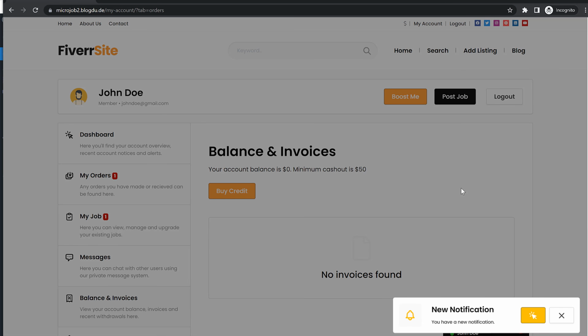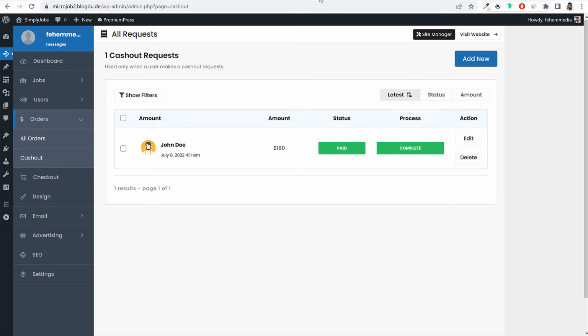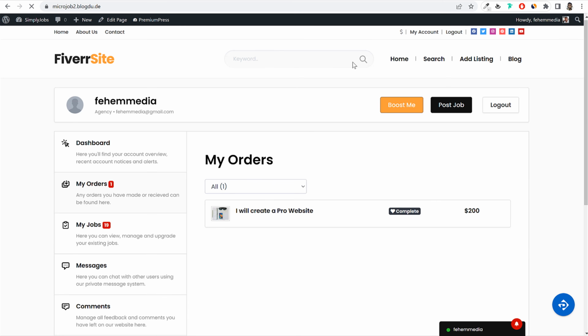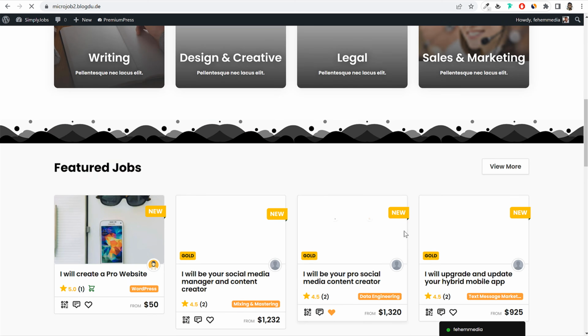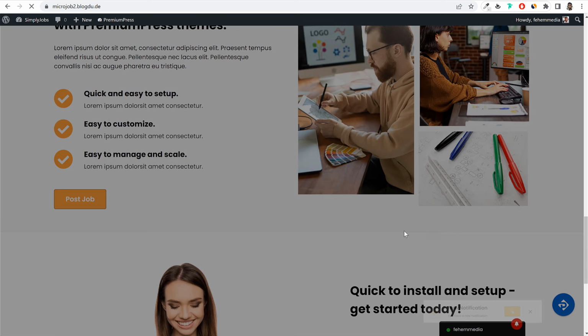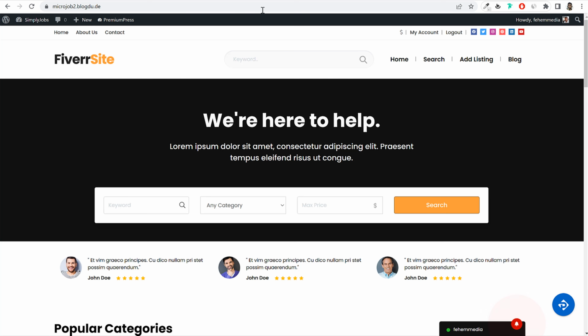We have seen everything: how a freelancer will add their job, how a customer will purchase it, then how the freelancer will withdraw the fund, how you can approve and send the fund, everything. Now only the designing part is left, so let's cover that as well. Let's come back over here. Let's see how we can design different pages. We have seen how to change the home, and how to change the header. Now let's see how we can design the home page, and after that, how we can design some other pages as well.